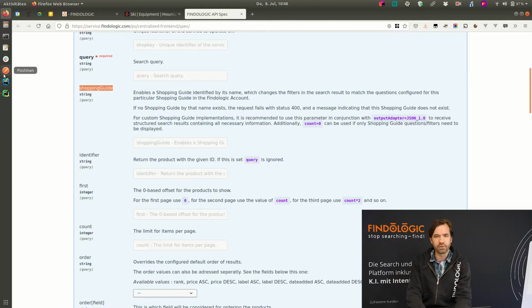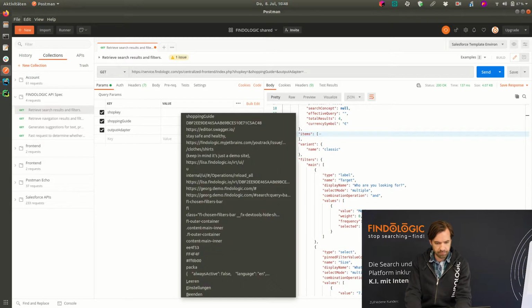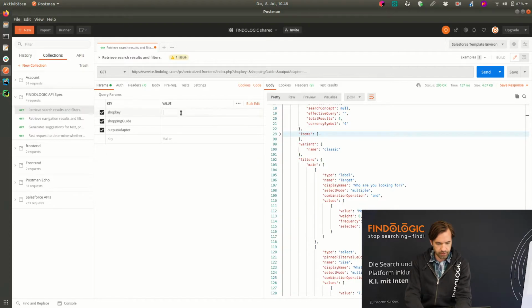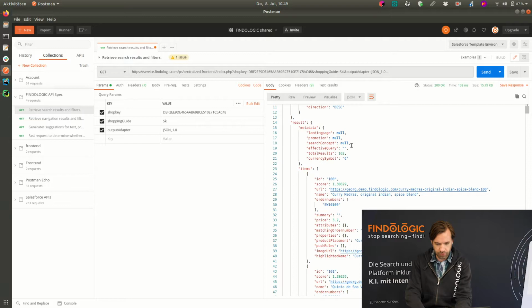In order to target this shopping guide, let's look at the API response. I'm heading over to Postman since it's a bit more readable there in the output. I have to fill in a couple of parameters. The first one is the shop key. I'm putting that in here. And then there's the shopping guide. It's called just ski. It's the name of the shopping guide. And for the output adapter, the response type, I want to use, of course, a JSON response. So I'm putting this in here as well. Firing off the request, you can see it finds a bunch of products.